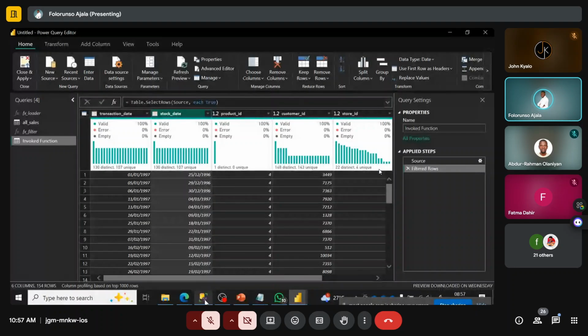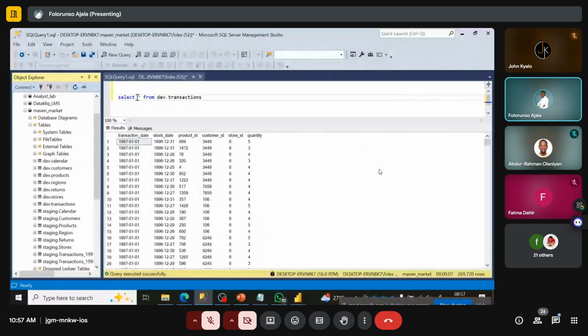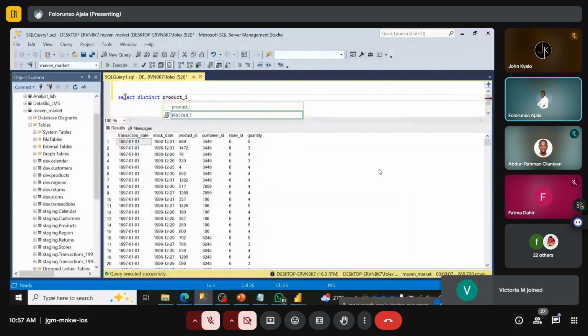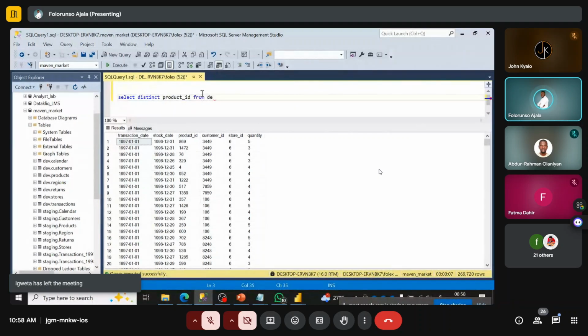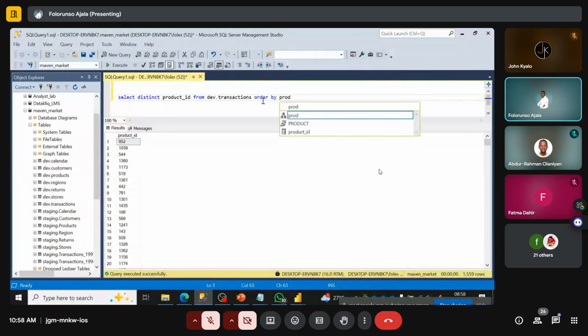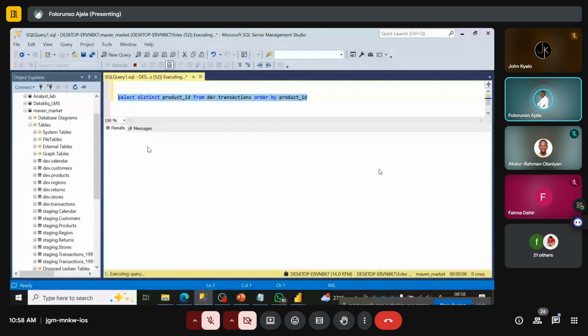So now you can go to your database. Probably you can just do, to know what the product IDs are, let's just say select distinct product ID from dev.transaction. So you can see, these are the product IDs. Probably you want to check order by product ID. So you can see these are the product IDs, right?